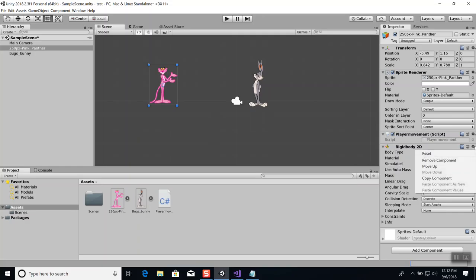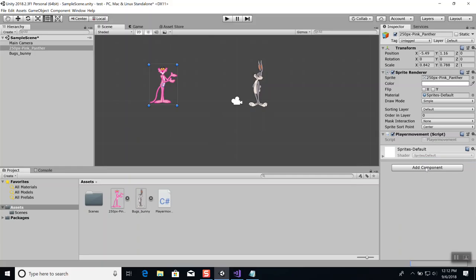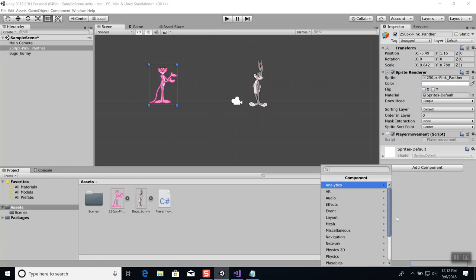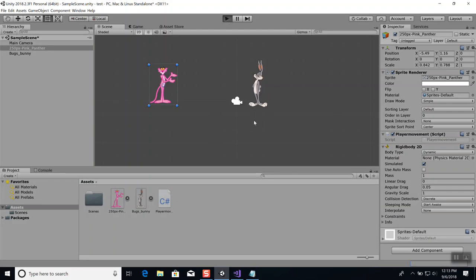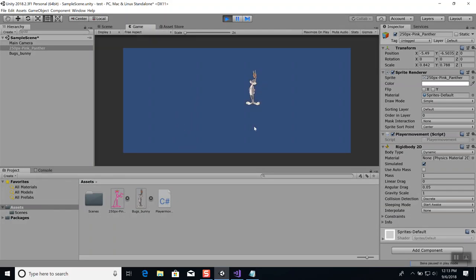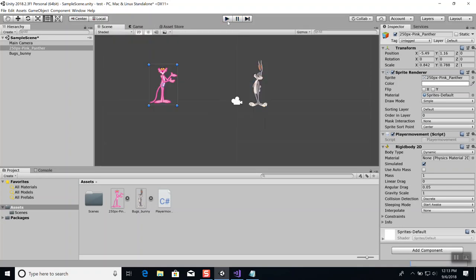Let me see if we remove this. I click the Add Component. And then I went to the Physics 2D. And if you scroll down, you'll see Rigid Body 2D. Let's run our game and see what happens. Pink Panther just drops off, right? Remember Blender, how we did a Rigid Body and it just fell?